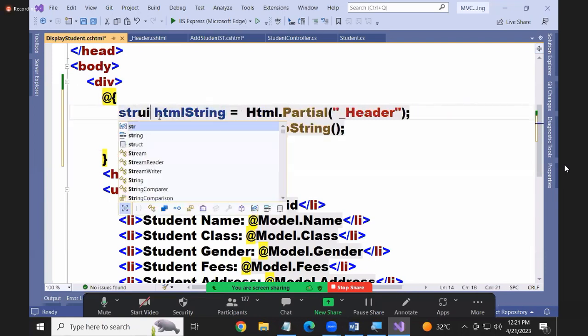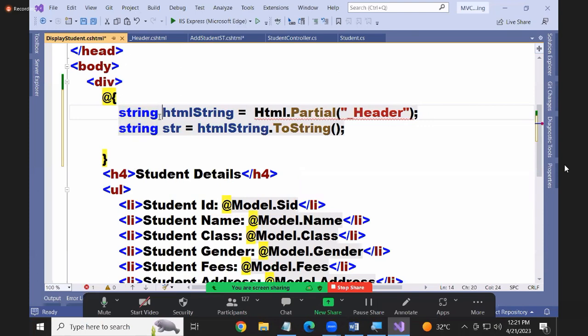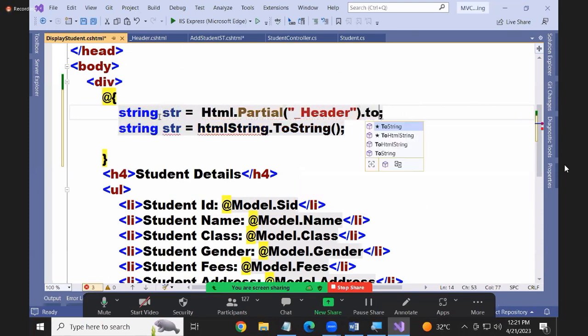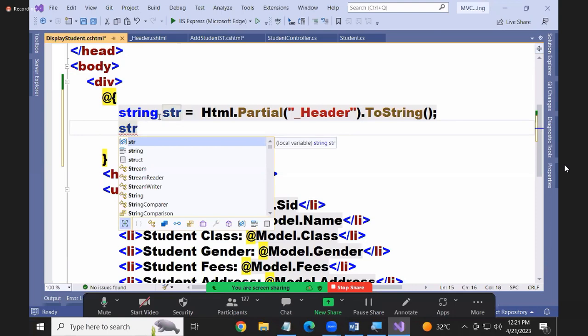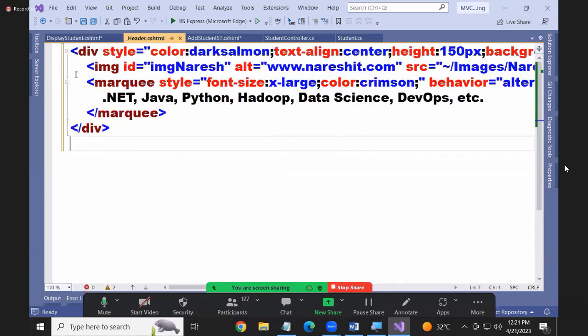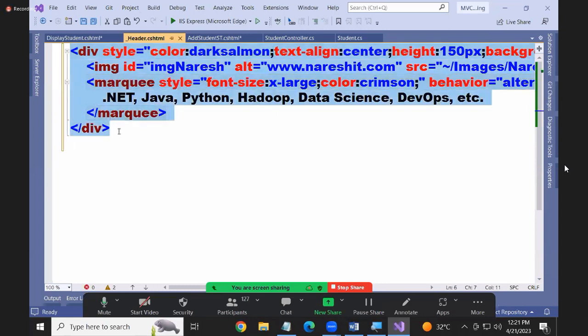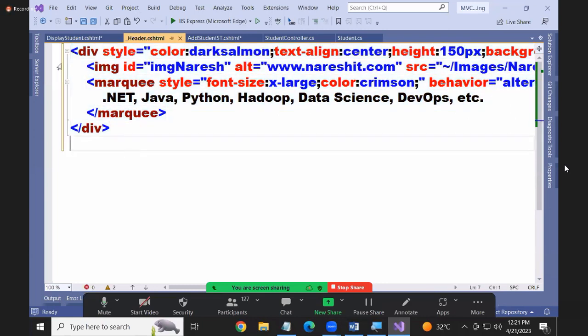Simply string str is equal to dot ToString. Convert to string. Now see, str will contain the whole string in it. What string will it contain? All the things from the div to the closing div will come there. Understood or not?